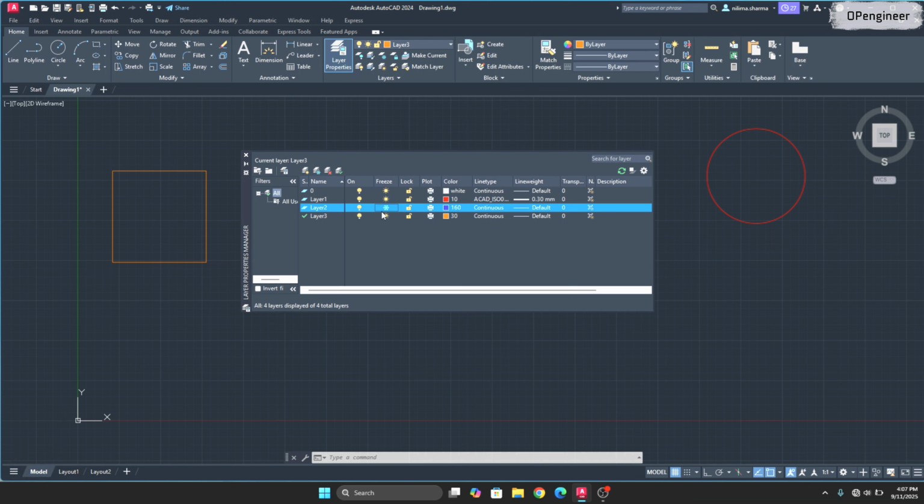So let's make it reappear again. And the third in this column is lock. If I click on this lock icon, it locks the objects in that layer. So let's lock layer 1.